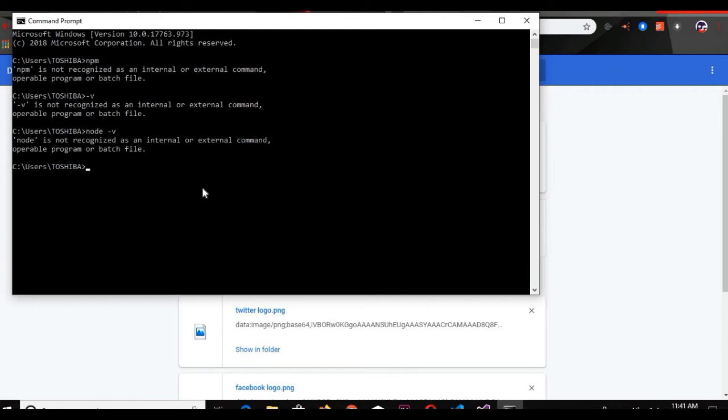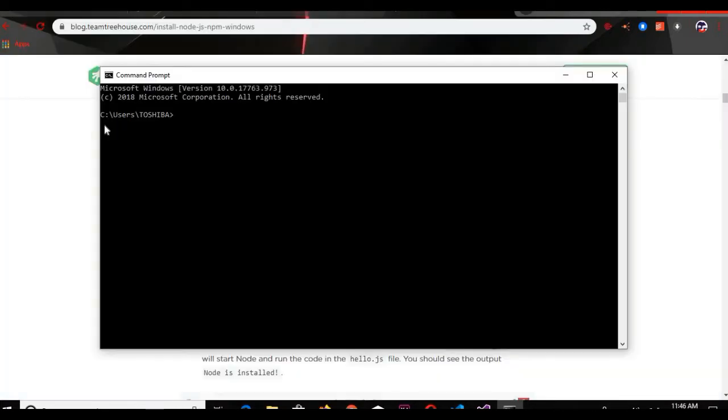To check if Node.js is installed properly on your PC, in your command prompt, write node -v. If it is not installed, it will show this message: Node is not recognized as an internal or external command. But when it is installed, it will give a version number of Node.js which is installed. So now our Node.js is installed.